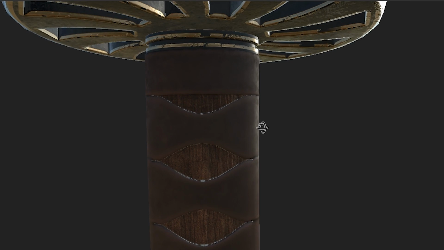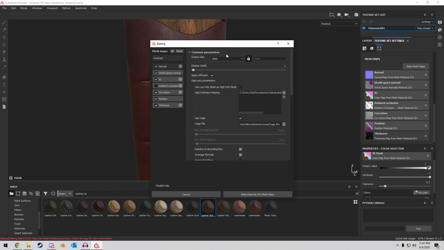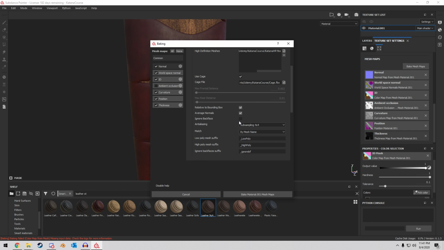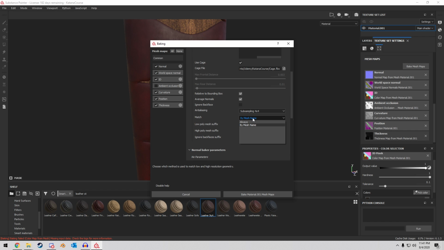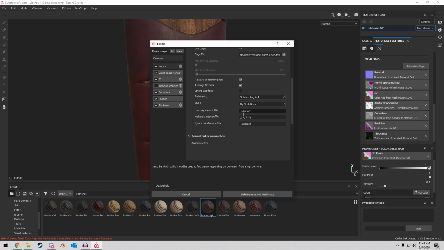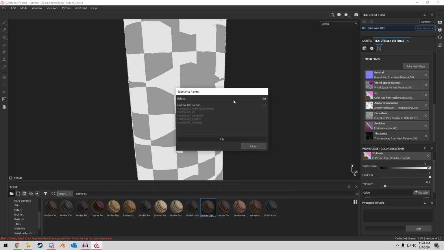So I noticed that there was this weird white bleeding around the grip, and I'm going to show you how to fix that. So come back into Bake Mesh Maps, and then we're going to bake everything again besides the ambient occlusion. Make sure you don't have use low poly meshes, high poly mesh checked. Ignore backface and then match by mesh name. And then make sure the suffixes are how we had them set up in Blender. So mine was underscore low poly to underscore high poly. And then we're going to bake again.